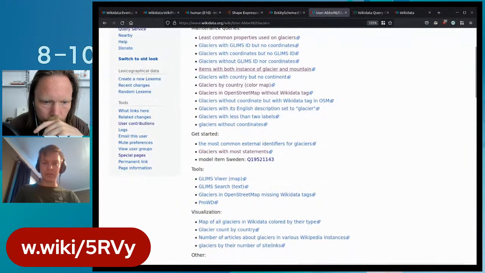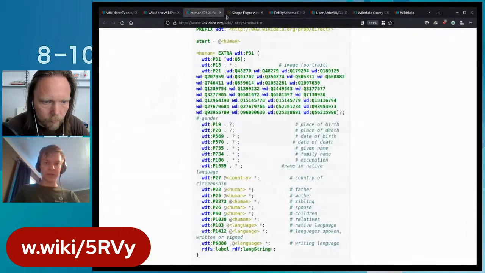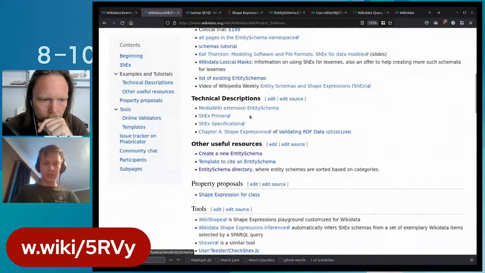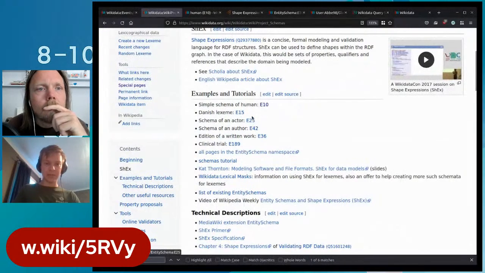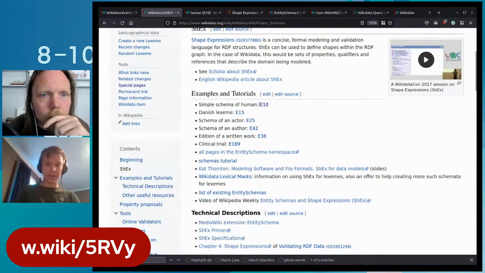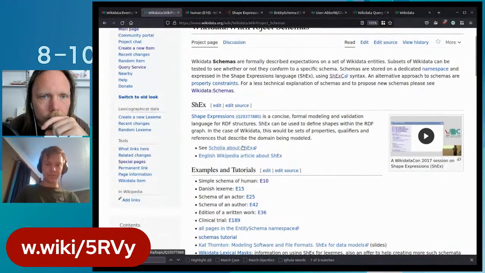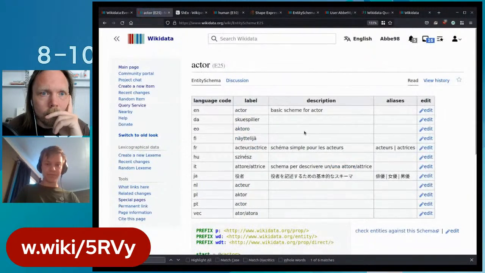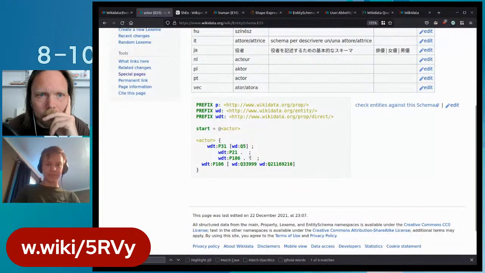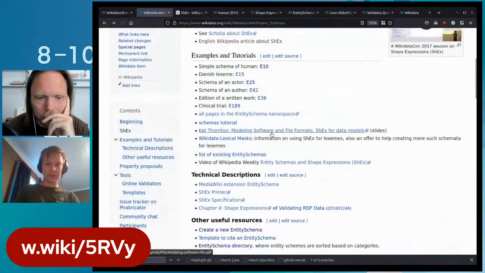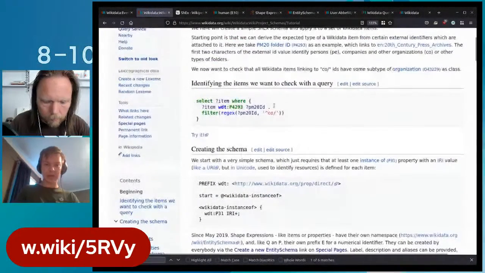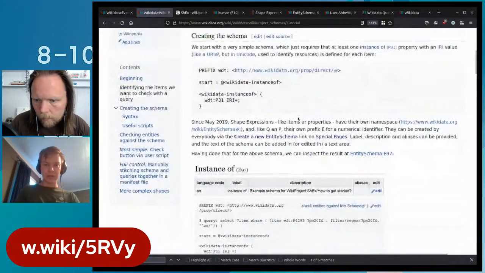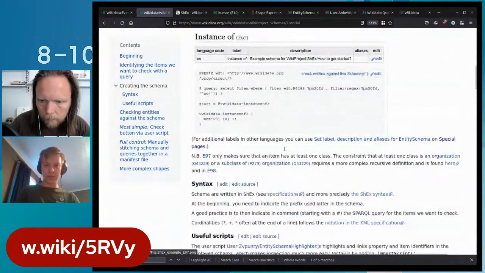Let's see. Where could we find an actual example? The specification didn't use the syntax either. So let's see here. Danish Lexi, owl, actor, clinic trail. Maybe the Wikipedia article is actually... No. Star again. We got a tutorial, but I imagine as we haven't found the examples, it's unlikely that we will find one either. Let's use a screenshot.